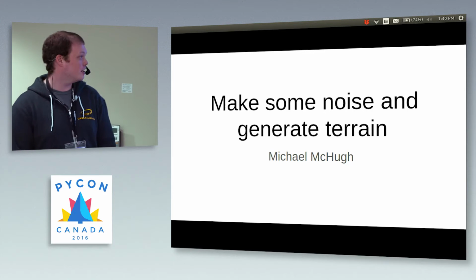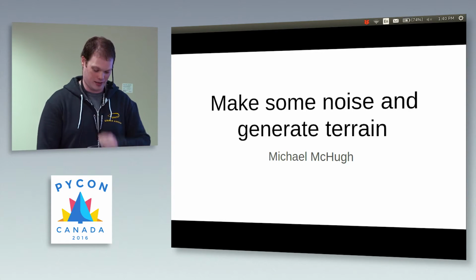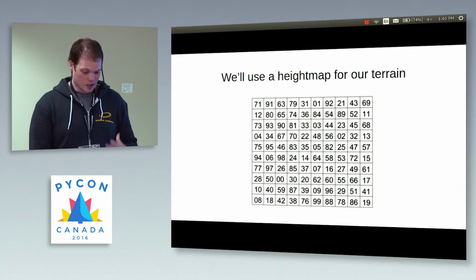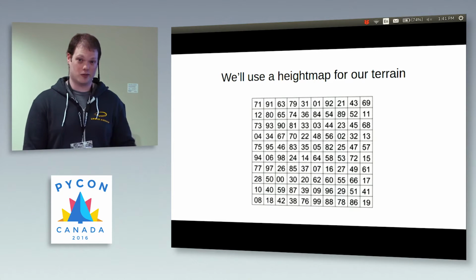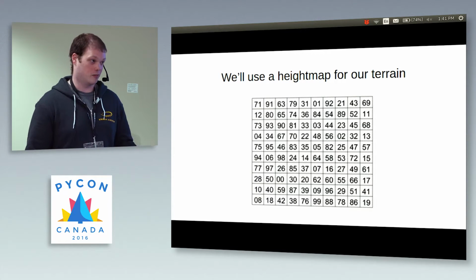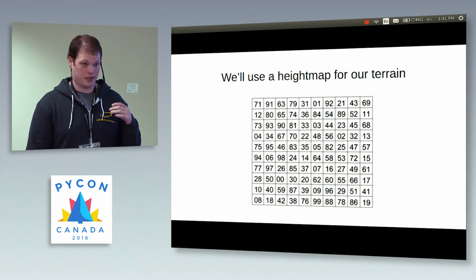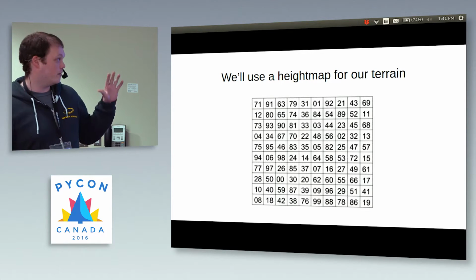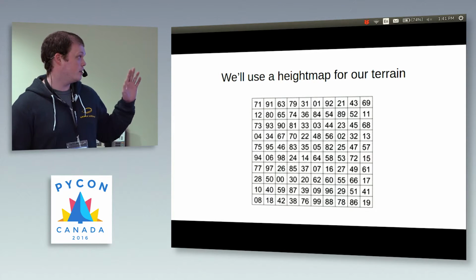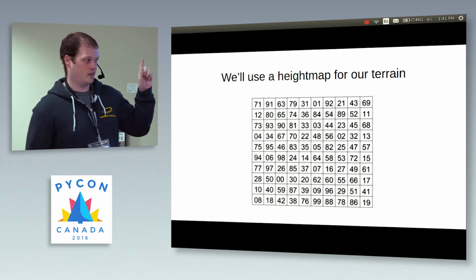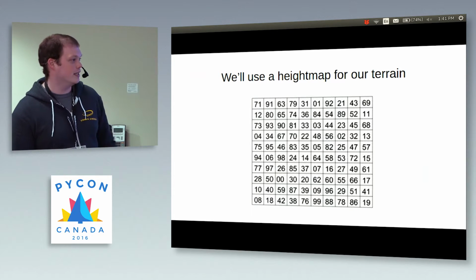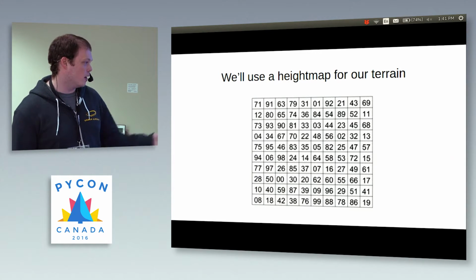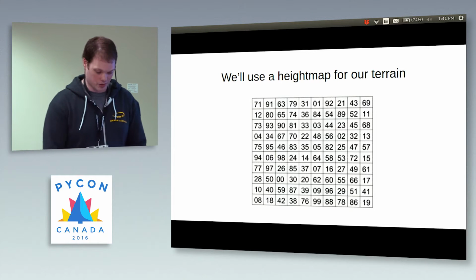So, I'm going to talk to you about making noise and using that to generate terrain. For our purposes, we're going to be using a height map to represent the terrain. There's a few different ways you can represent terrain, but we're just going to use a height map. This is a pretty simple model. It works pretty well. You basically just have a two-dimensional array where each cell is the value at that XY coordinate. So like in here, the top most corner would be 71 meters high, and then the bottom one would be 19 with all those other ones in between.